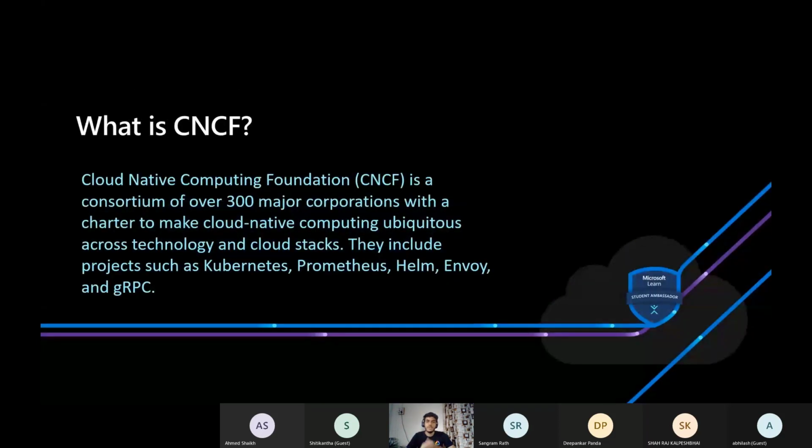Yeah, so now we'll go over to the CNCF, what the CNCF is. The Cloud Native Computing Foundation is a consortium of a large number of corporations. We'll be looking at a few of those, and we'll also see a roadmap about it. So what the CNCF tries to do is promote cloud native technologies among different organizations. So it funds different organizations.